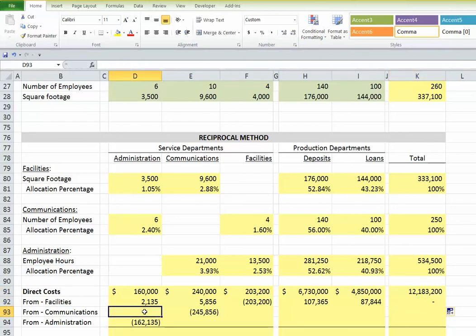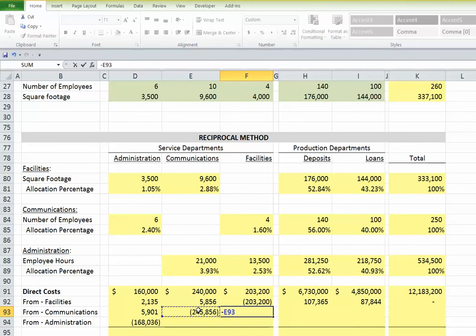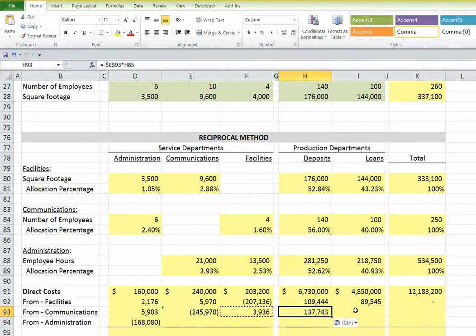For communications, we're going to allocate out the entire 245. We're going to take that, and we're going to allocate it on the basis of number of employees. So we're going to anchor that with the dollar signs, and we're going to allocate 2.4% of that to administration. Again, the 245, anchor it with dollar signs, and we're going to allocate 1.6% to facilities. And I can take that formula, copy it across, and finally sum the row, and it sums to 0.